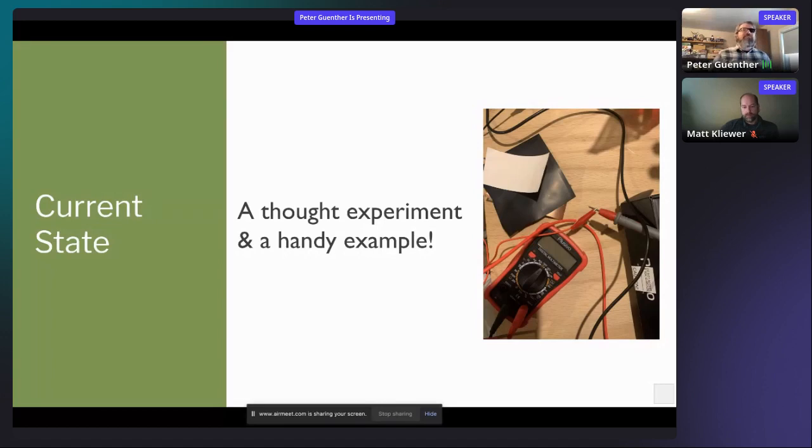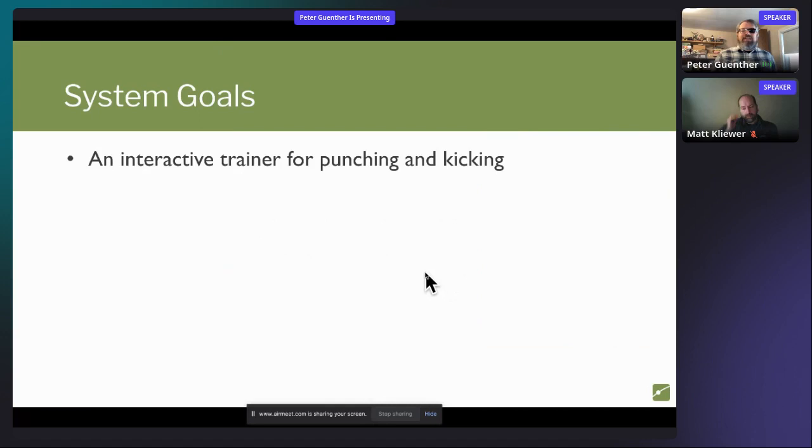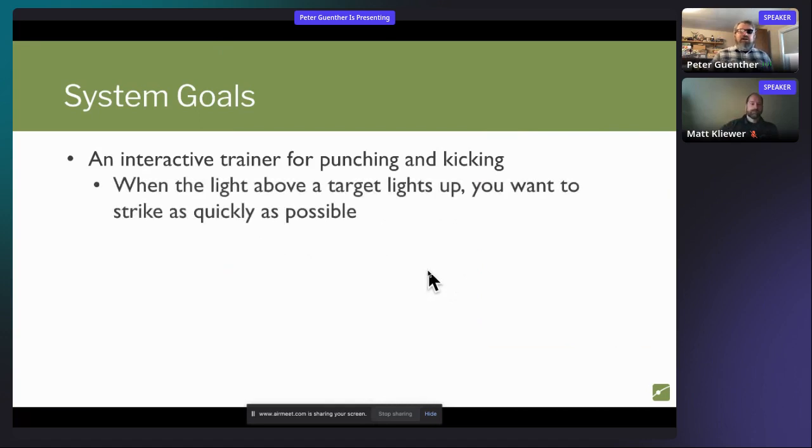It's still a good thought experiment for us. So let's talk about xAPI statements and documents a little bit. The goal is for this to be an interactive trainer for both punching and kicking. A light lights up, and you want to strike as quickly as possible. It can have a variety of modes and difficulty levels.